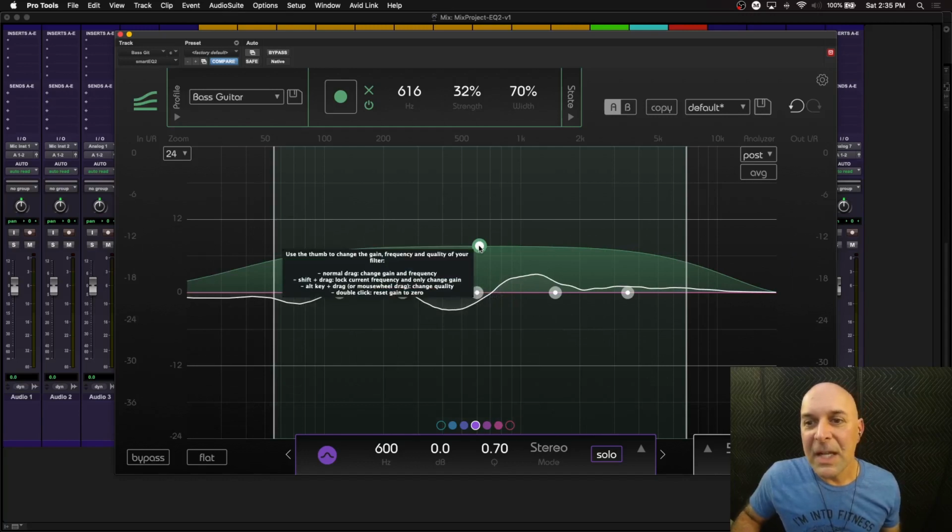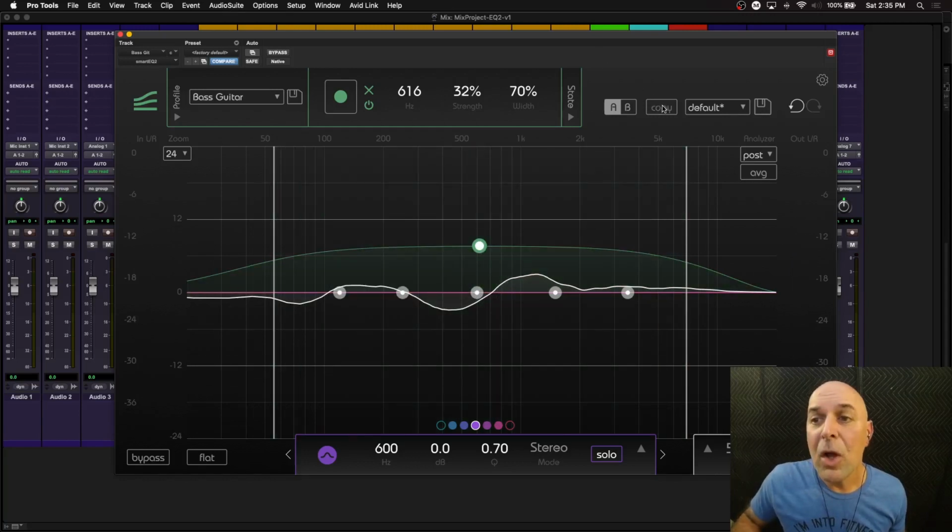There. Now, if you wanted to, you could also copy this to the A. Here you have AB, you can AB your mixes. Go to B, and you could do some further editing, and then you can switch between those. I always emphasize using AB mixes because sometimes you hear things differently when it's in conjunction with the other instruments. But for now, let's bring in our drums.